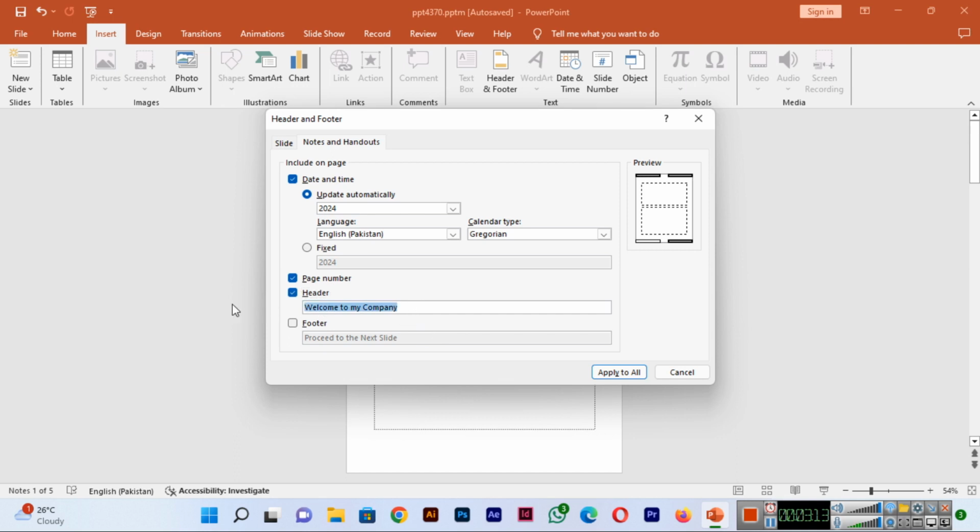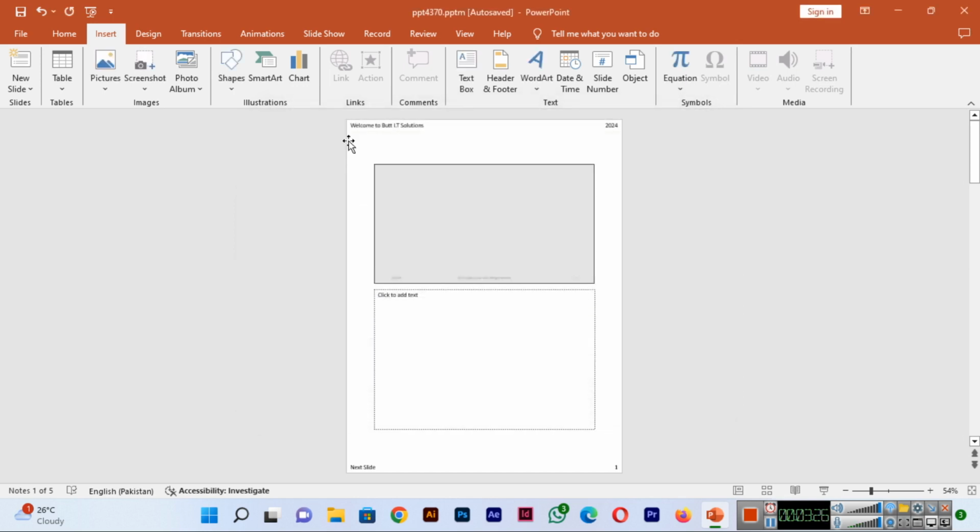Header: Welcome to But IT Solutions, and footer, like Next Slide. Any message you can add. Apply to All, and you can see it will appear here: Welcome to But IT Solutions, and Next Slide is appearing here. Here the year is appearing, and here the page number is appearing. So this will only show when we take a printout.